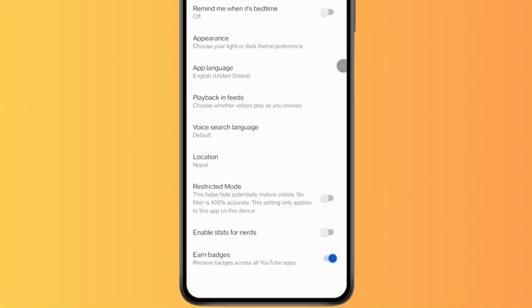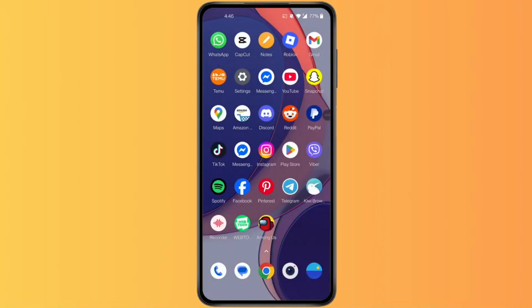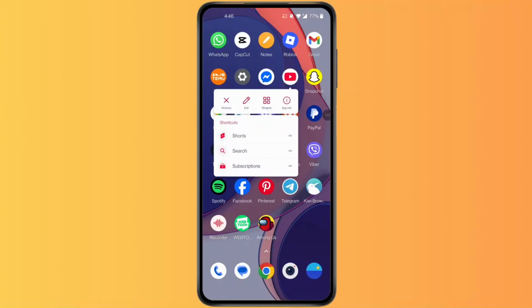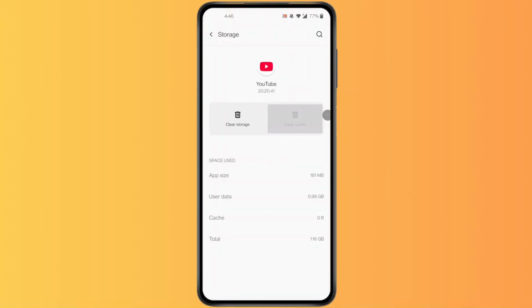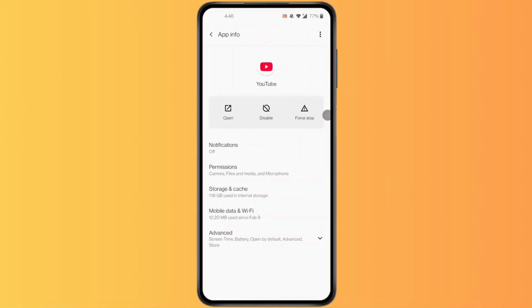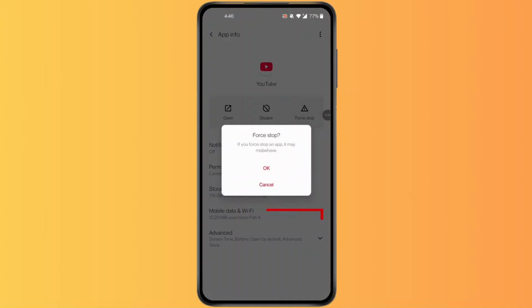And if it still does not fix your problem, go to your home screen and hold on to the YouTube app. Then click on App Info. In App Info, simply click on Storage and Cache, which is the third option. Then clear cache. After you've done that, simply try opening the app, and if it still does not fix your problem, go back and force stop the app.